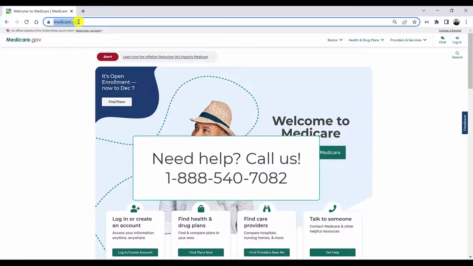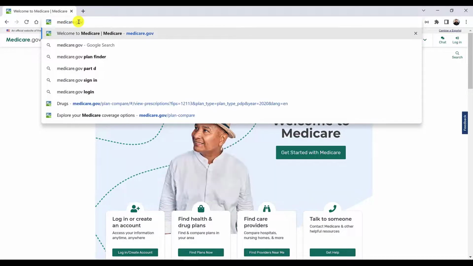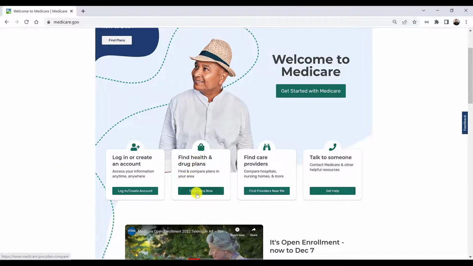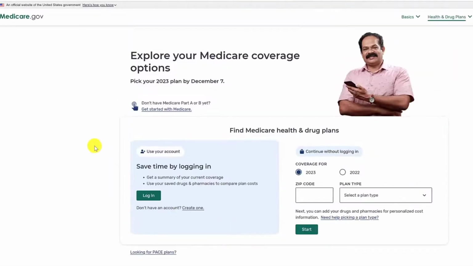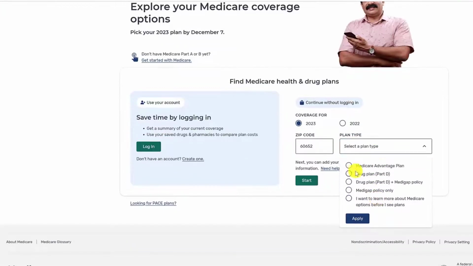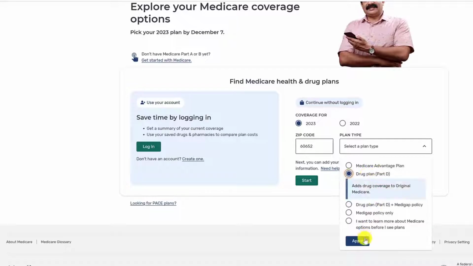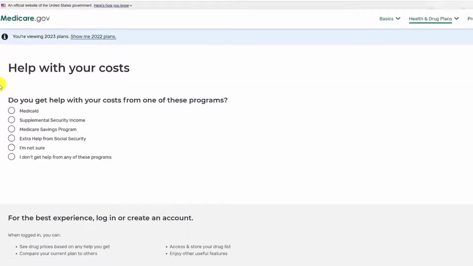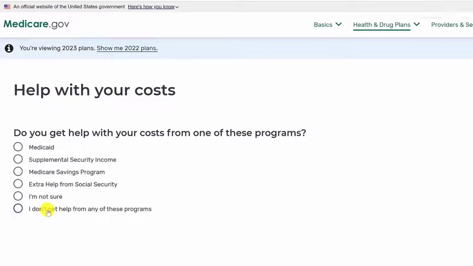So anyways, go to Medicare.gov to start, and you'll want to go to right here, find plans now. And then make sure you're selecting the 2023, and we'll just do a zip code. And then for this drop down, put Part D, hit apply, hit start. And for here, you want to select I don't get any help from any of these programs.